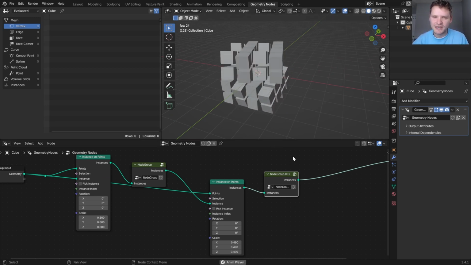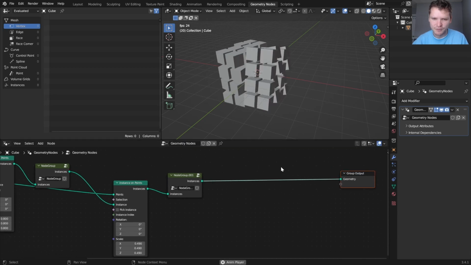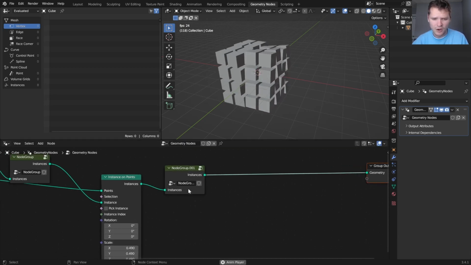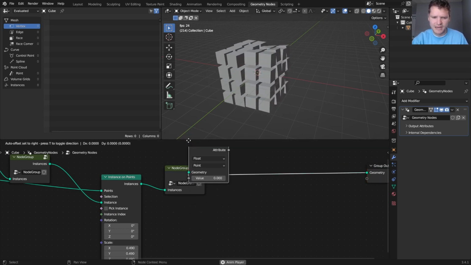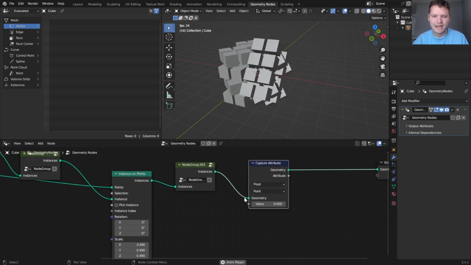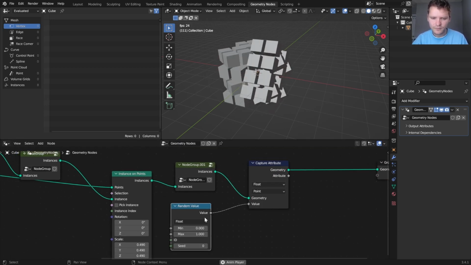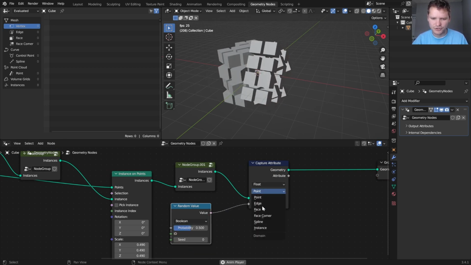For the rest of this, I basically said, for some of these, turn them into a wireframe. So let me show you how to do that. We basically have a bunch of instances. What I can do is capture an attribute, and for that attribute, let's use a random number. And we'll make that a Boolean, so it's either on or off. And I'm going to do this for instance.